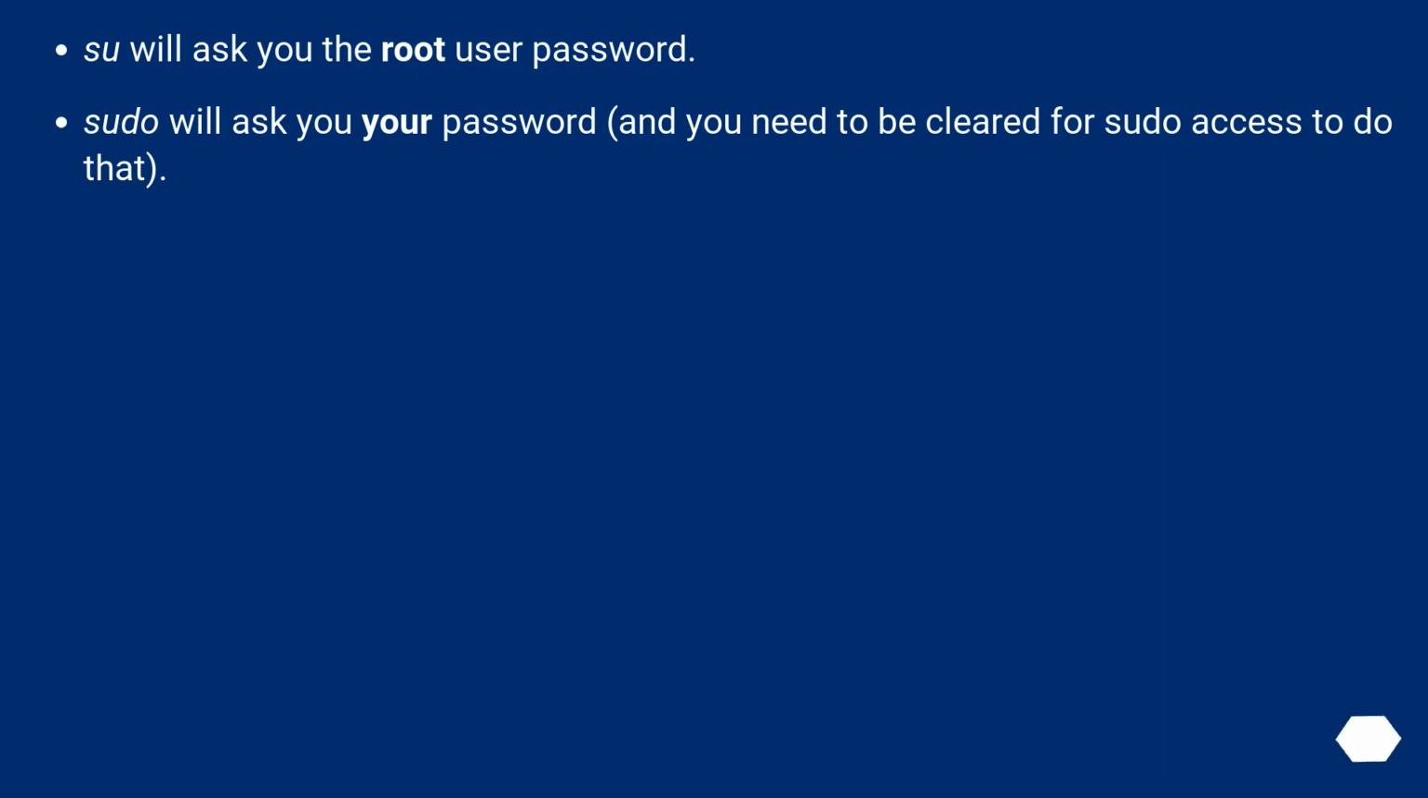Su will ask you for the root user password. Sudo will ask you for your password, and you need to be cleared for sudo access to do that.